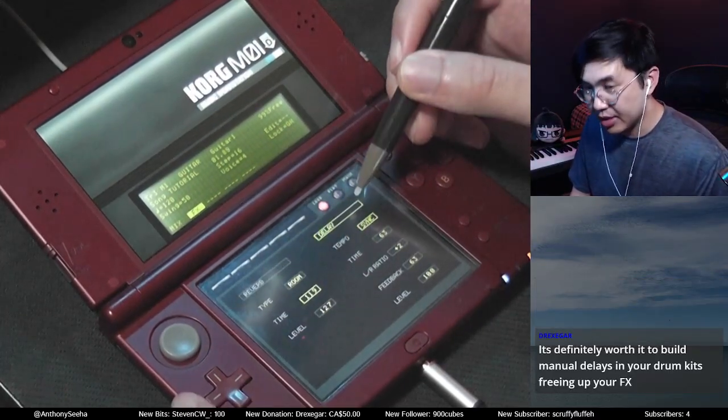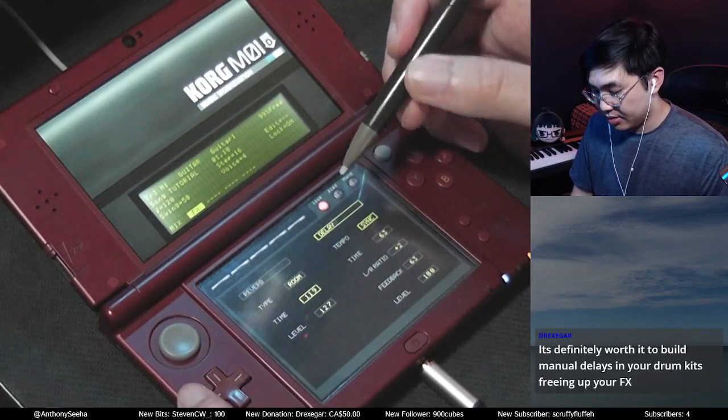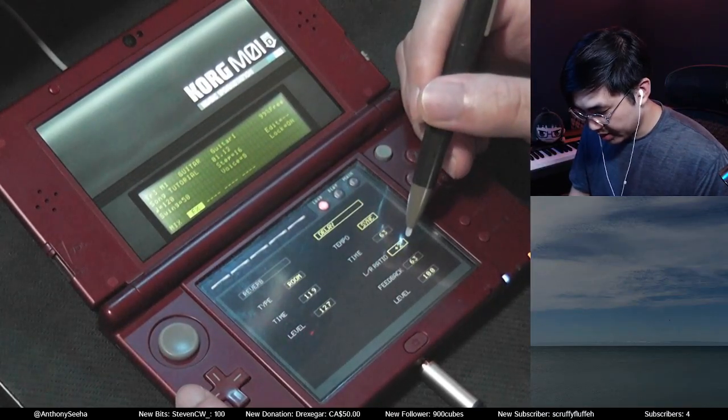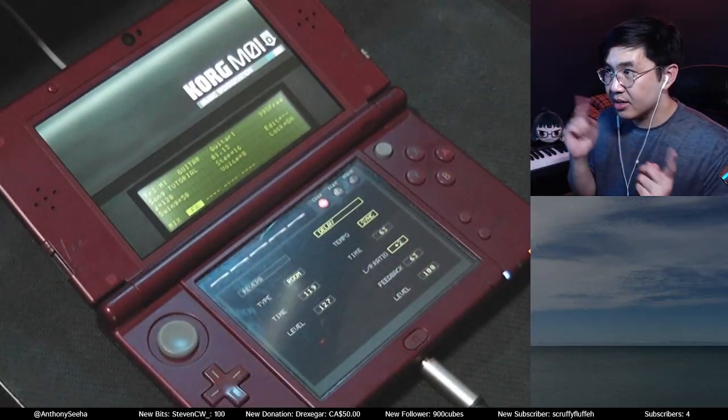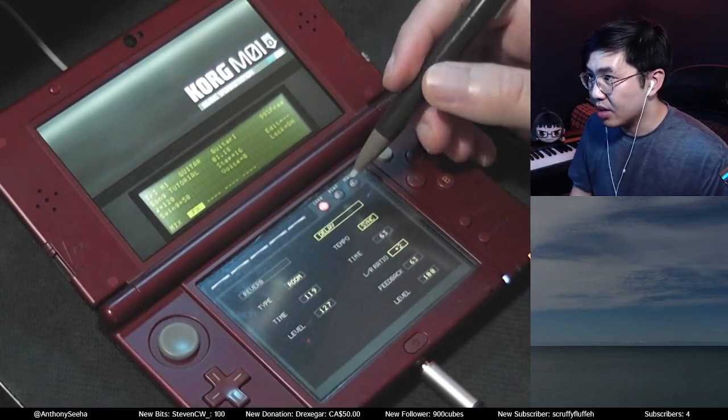You can also set up delay, which is also very cool. You can do some adjustments with it. Left and right ratio is for panning. So that's a cool one to mess around with.